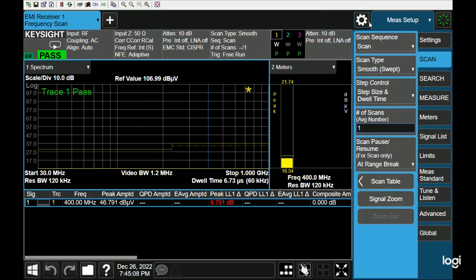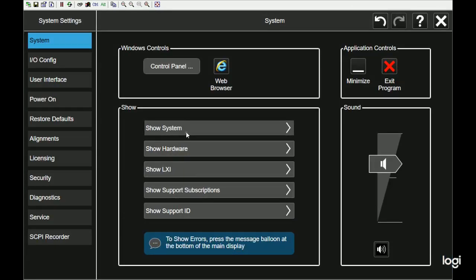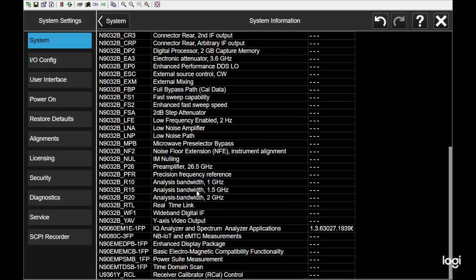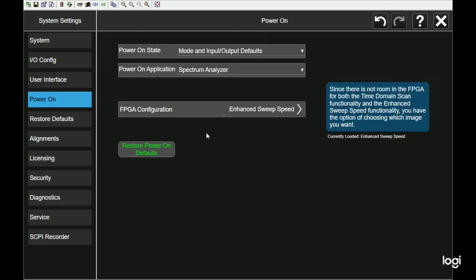First of all, you have to make sure that you have the options. How to check the options is over here. Let's go to this and go to show system. So we have the time domain here, time domain scan. So make sure that you have these options available. Then we can go to power on and FPGA configurations.